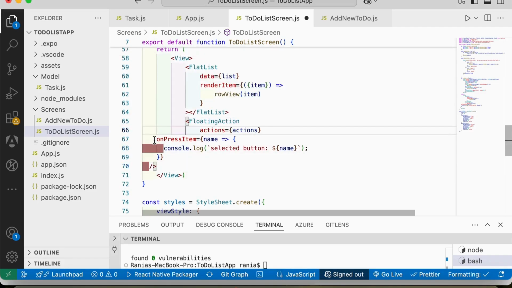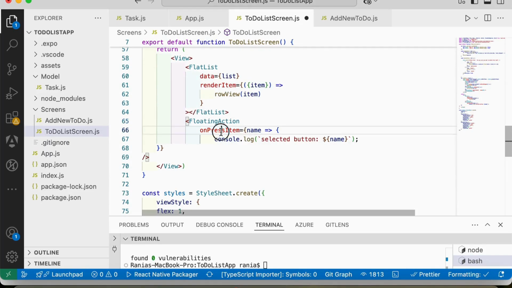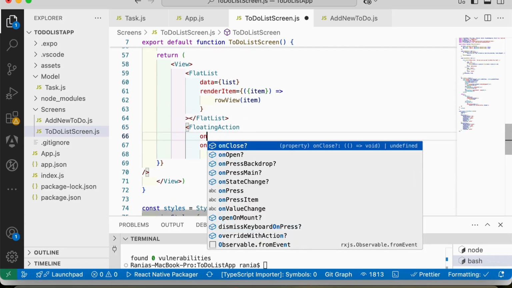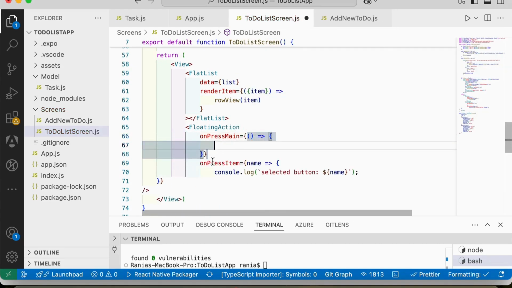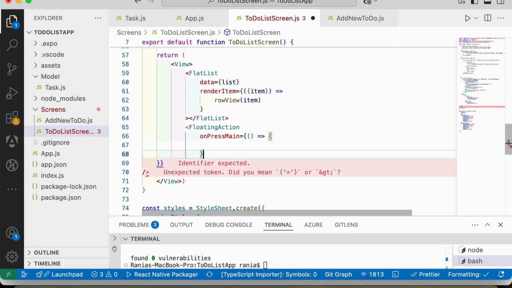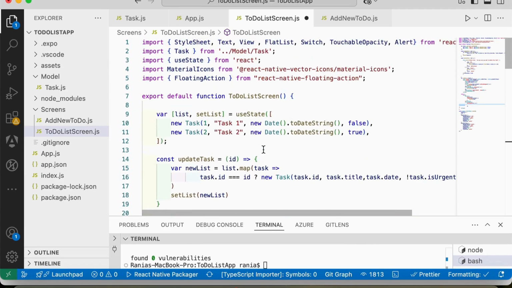And basically here I got on press, and here I got a console. I don't need those actions, so I will remove this. In my case I don't need on press item because I don't have many items or actions. I need on press main because I need to press the main button only. And basically I need here to navigate when the user clicks on this button. So I need to navigate, so I will use navigate.